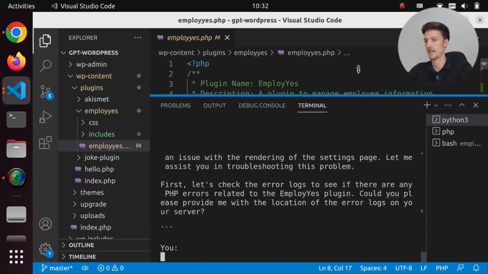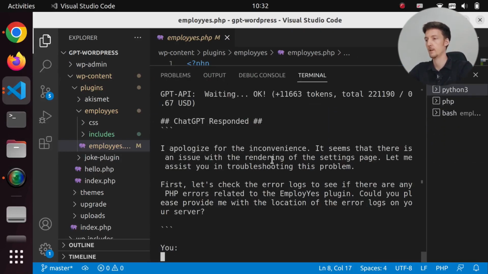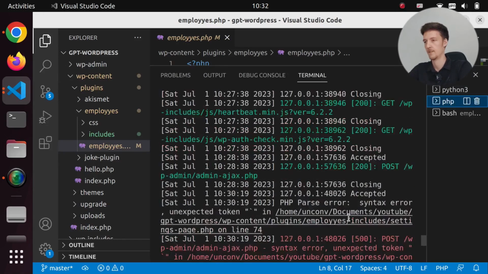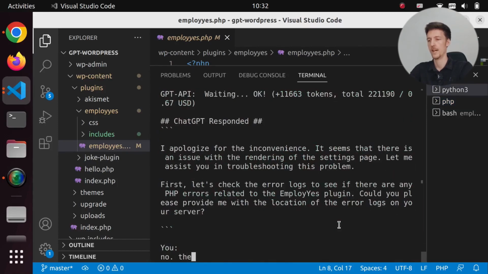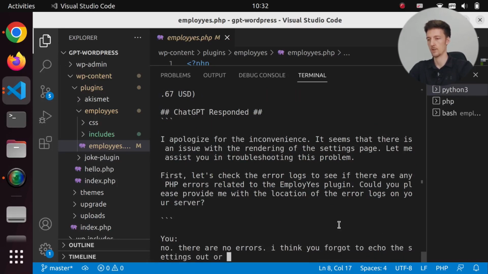Okay, we got some answer. I apologize for the inconvenience. Could you please provide me with the location of the error logs on your server? There are no errors. No, there are no errors. I think you forgot to echo the settings out or something.